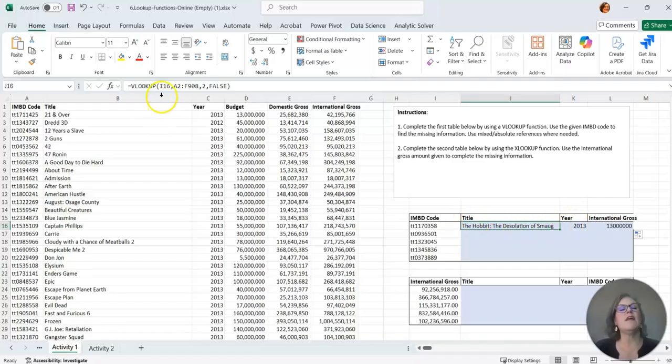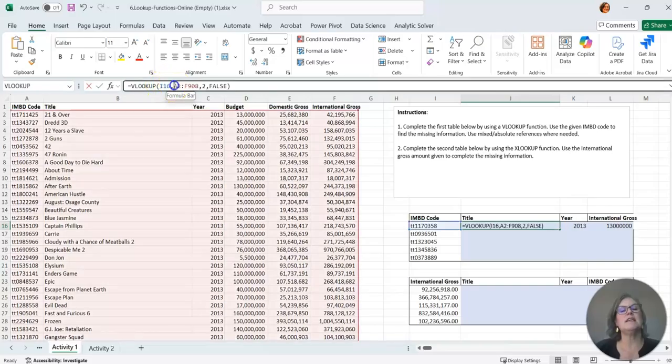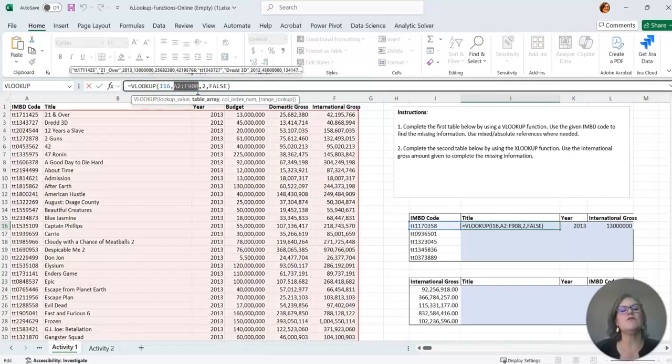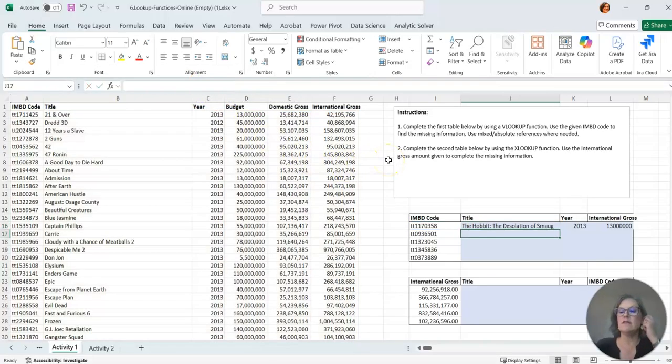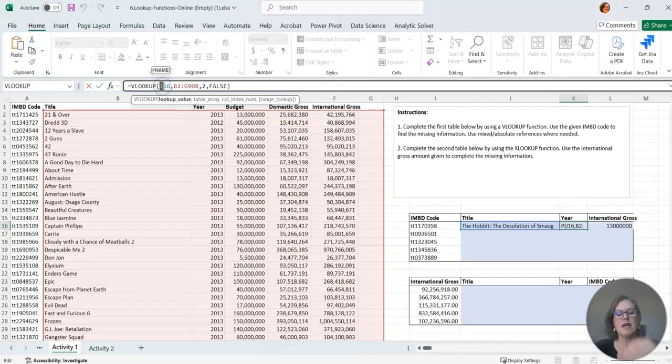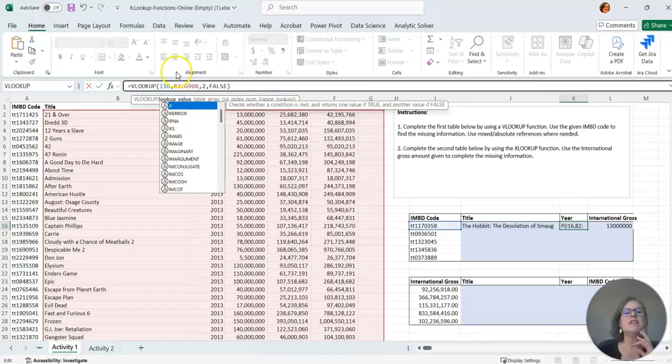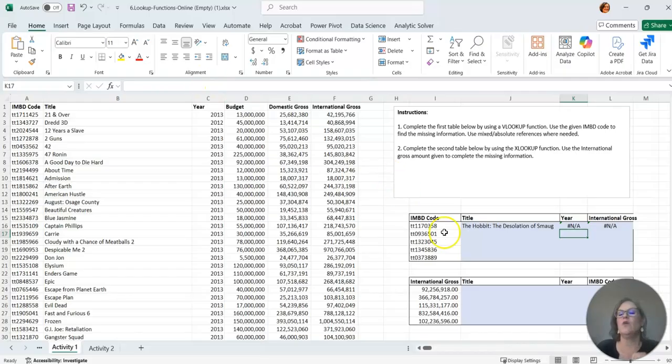So I know Hobbit was right because I just checked that out, but let's think about what's next. Hobbit, I found that by looking up I-16 in this array, A2 through F908, and returning the second column. So let's see what happens when I do year. For year, oh no, now I'm looking up J16. I don't want to look up the title of the movie. I want to always use this IMDb code. So I need to change that to an I. But what could I have done to keep that from changing when I copied this over? See, now the function's not working anymore.